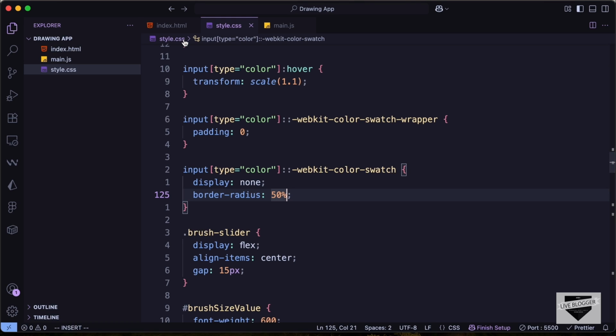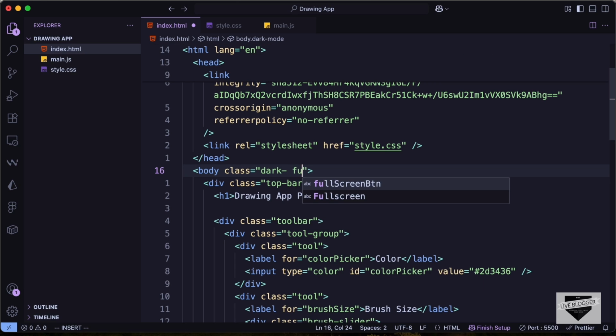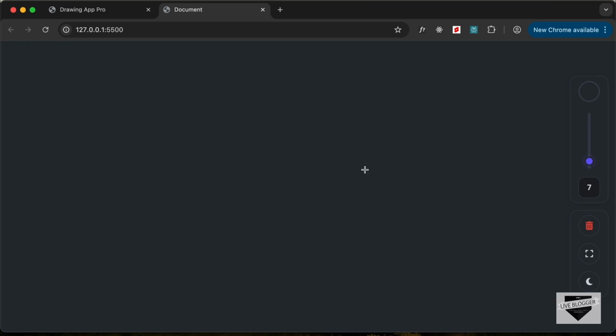Now let's take a look at the dark mode of the full screen mode. So let's type full screen over here as well. So here the full screen mode also looks all right. So with that, we have styled our drawing app.